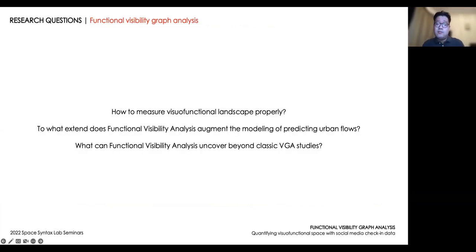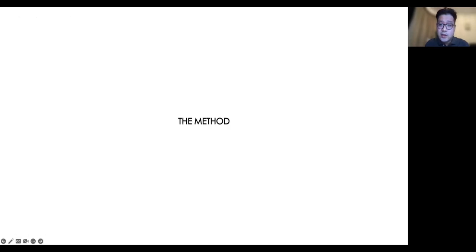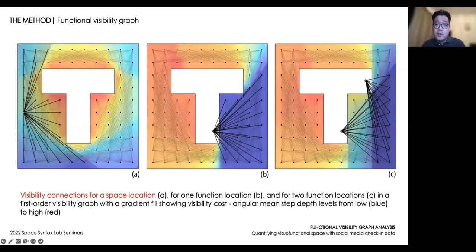So we will deal with three very basic questions: how to measure a visual functional landscape properly, to what extent can the FVGA, as we call it, augment the model for predicting urban flows, and then what can FVGA uncover beyond the conventional VGA studies. So let me just introduce the FVGA briefly.